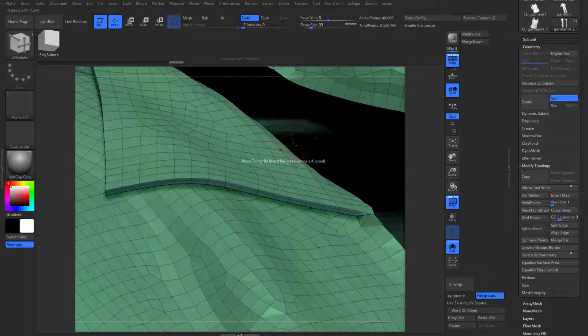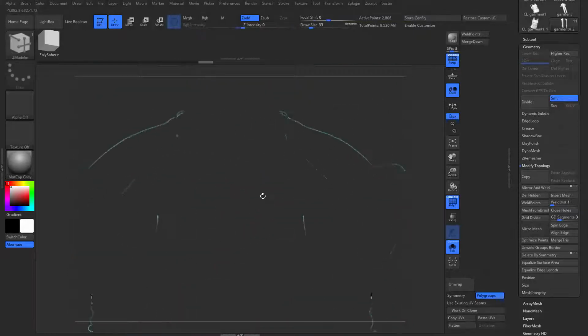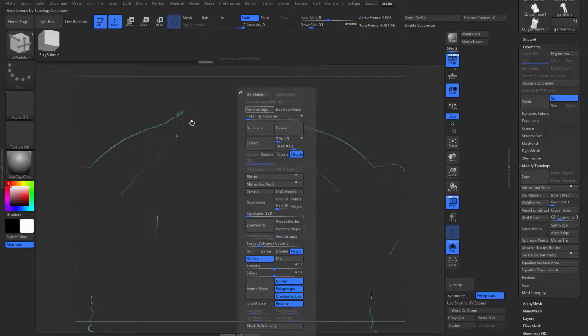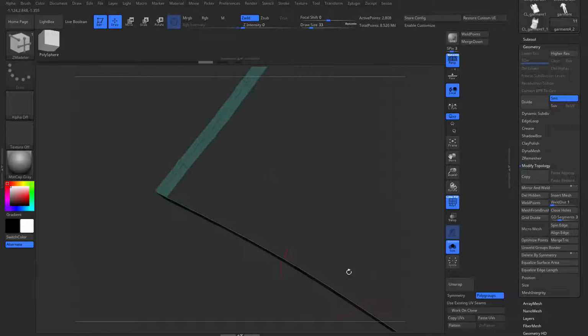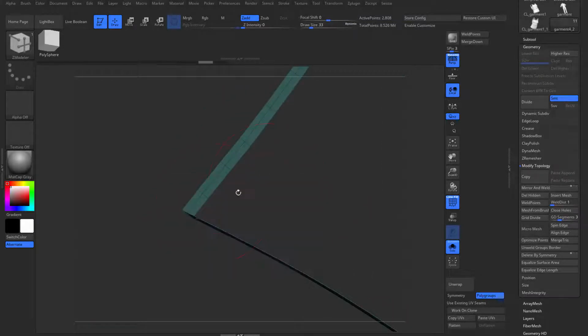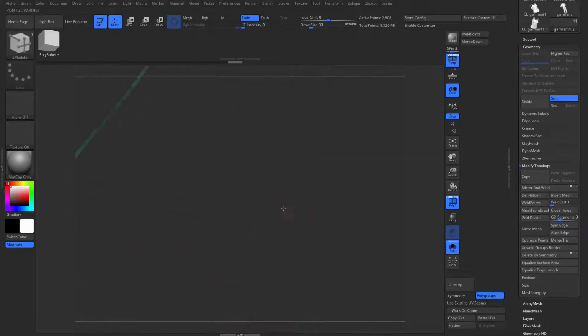Alright, now I can Control Shift and click on this middle part to isolate it and do a delete hidden to delete the others. Again, it's underneath geometry, modify topology, delete hidden. I'm just using my shortcut. And here I'm going to use delete to delete those two faces, because I want the edging to stop right here on the corner. I don't want it to be going all the way through. So I'm going to break the connection here using delete.